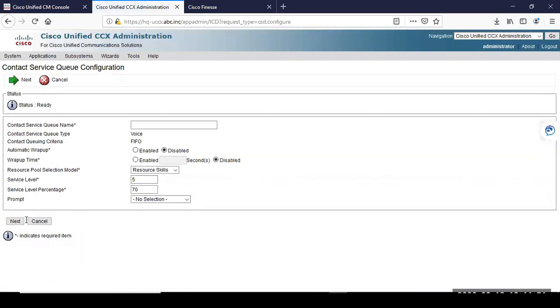So the callers will dial in and select their corresponding options given in the IVR, in the auto attendant, and once they select the option, based on their input, a contact service queue is assigned. For example, we have different departments like HR, finance, administration, technical support, or others. You can have many departments, and based on the department, you want your calls to be distributed. So for each department, you'll have to create a contact service queue.